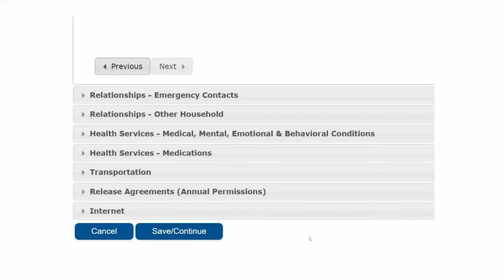We have other areas too. This relationship's other in the household. That's going to be siblings. There may be several students enrolled by this parent, but they may not all be related for one reason or another.